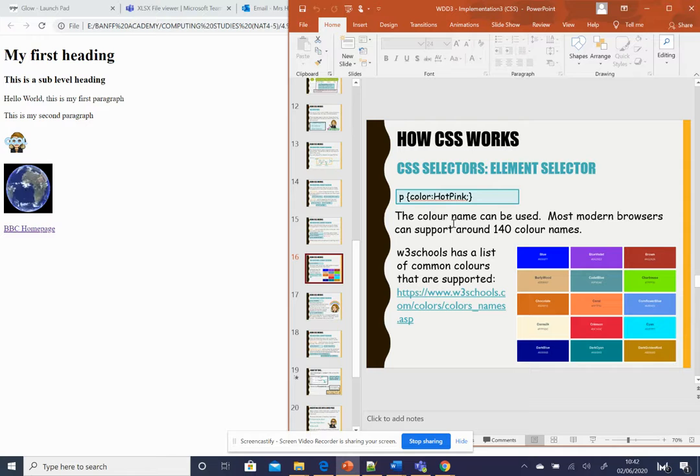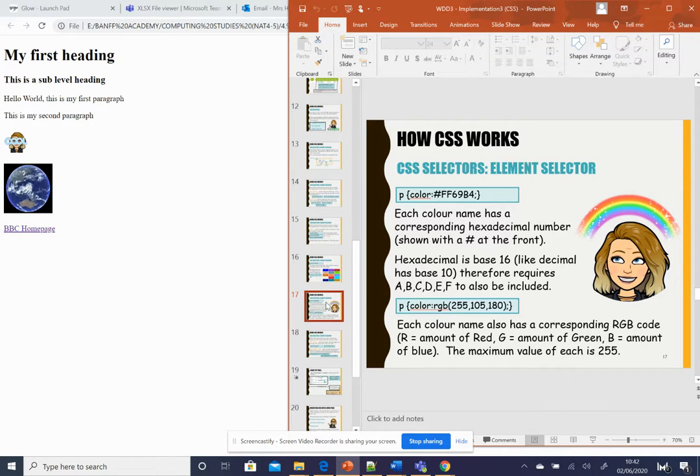Most modern browsers can support around about 140 different color names. W3Schools has actually got a list of the common colors that are supported, so it's a really, really handy link there if you want to go to that. So you can see things like coral, chocolate, cornsilk, crimson, cyan, and so on, darkcyan. There's no spaces in between them. Each of the names there, if you look really closely, you'll see underneath there is a hashtag and then a little code. Those are your hexadecimal colors.